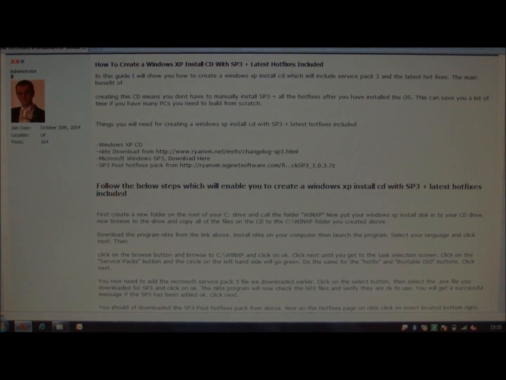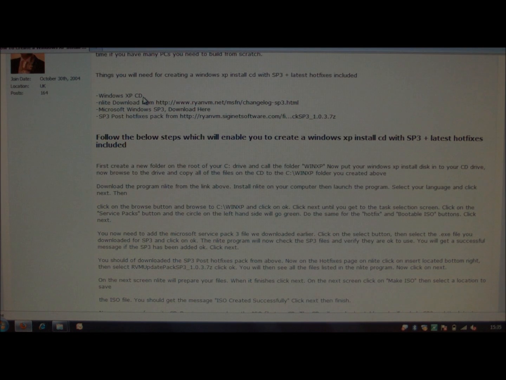At the top of the document, there's a few things you need. First of all, you need the physical Windows XP Install CD. Next, you need a program called Nlite, and it's got a download link there. We need the Windows XP Service Pack 3 file. Again, I've given you a link there to download it. And here, there's an archive that I've found that includes a lot of post Service Pack 3 hotfixes included in that one file.